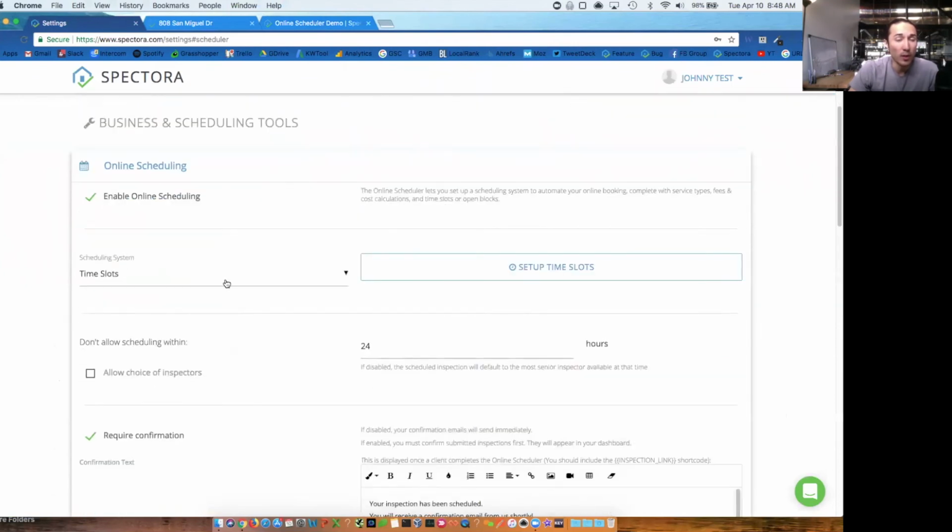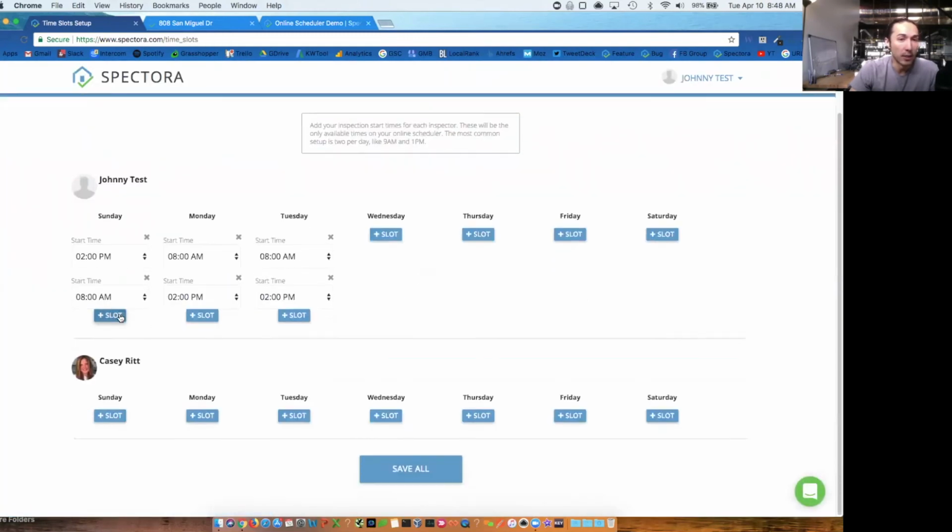The first part you want to designate is if you want to mark off time slots on your online scheduler when you can do inspections, like 9 o'clock and 2 o'clock. You'll see here on Sundays, there's 2 p.m., 8 a.m., 8 a.m., 2 p.m., that one's backwards. But you can add these slots for each individual day for your whole team. That's one way to do it.